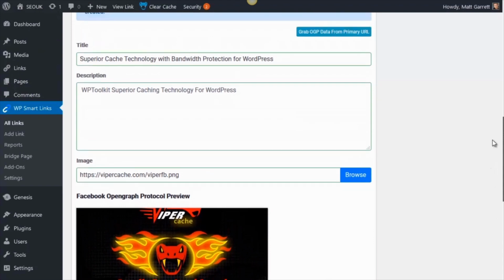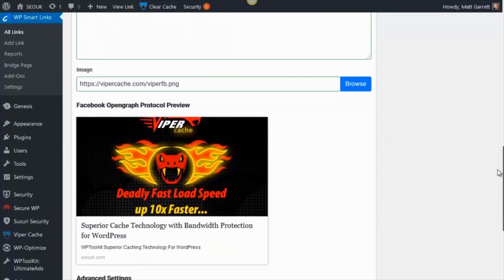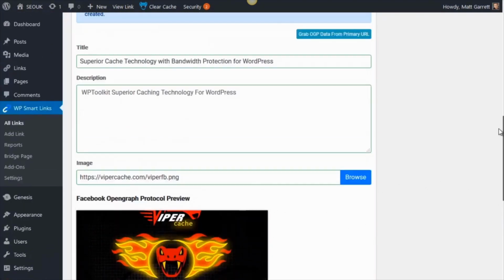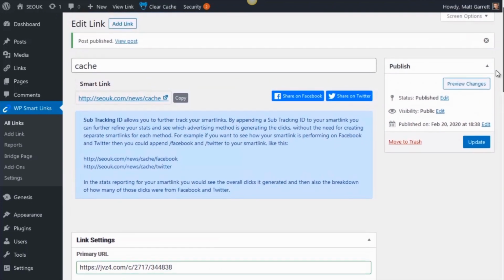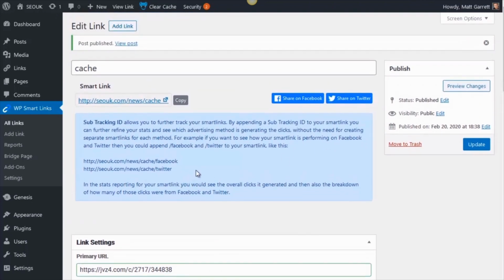We also have total control over how this information is going to show on the different social media sites. So I've picked a graphic and the description that's been picked up automatically from the page, but you can edit that information to control how it appears. You also have up the top here the option for SmartLink sub IDs, sub tracking IDs, and it's extremely simple to use. All you do is add a sub-ID tracking word, whatever it may be, at the end of your link. So here you can see I can use Facebook or Twitter or any other platform to identify where the link is and where it's been clicked.